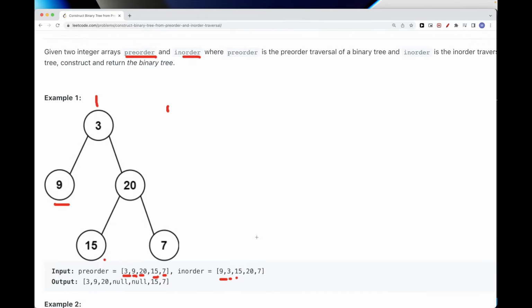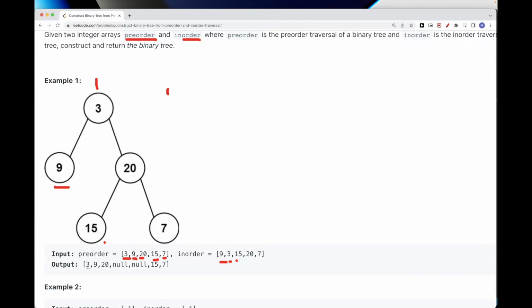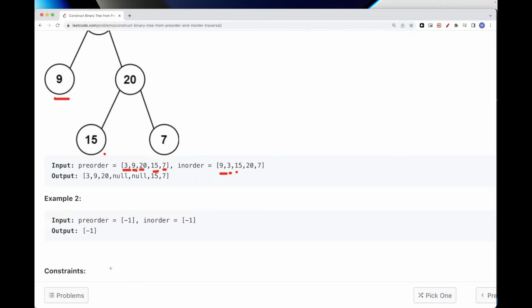So we get the two arrays, inorder and preorder traversal, and our goal is to reconstruct the tree and return it. So this is a representation of the tree, but we'll return it in the format of a tree node. And here is just an example with just one node, which is -1, so we just return -1. Okay. So that's the problem here.